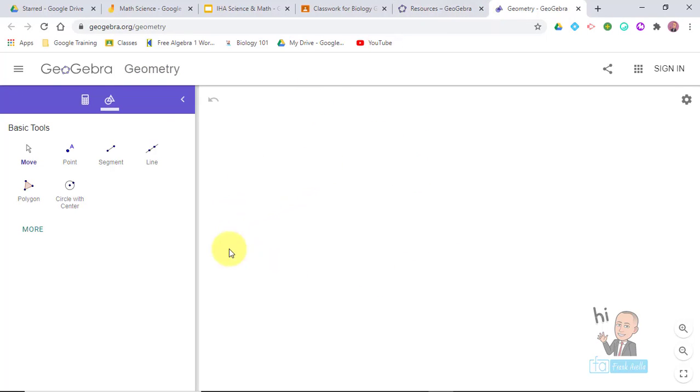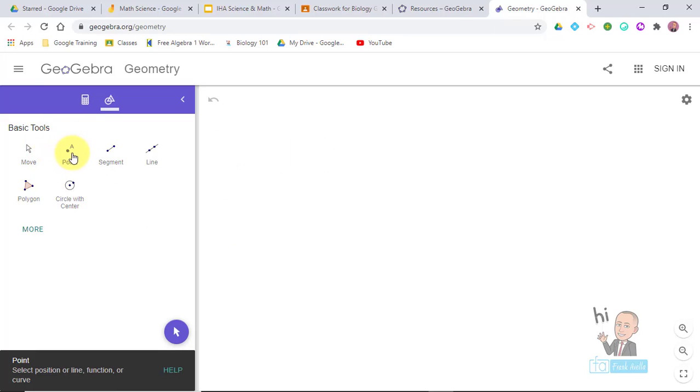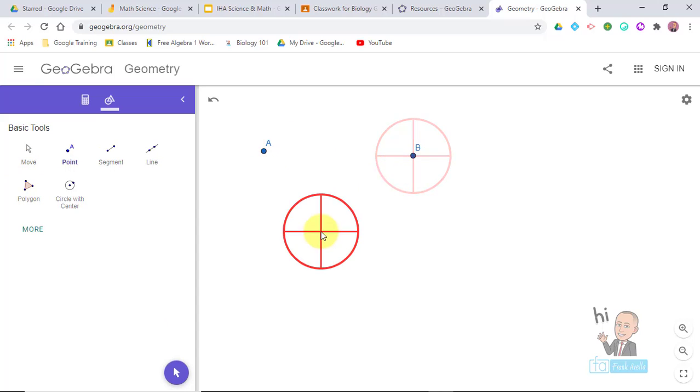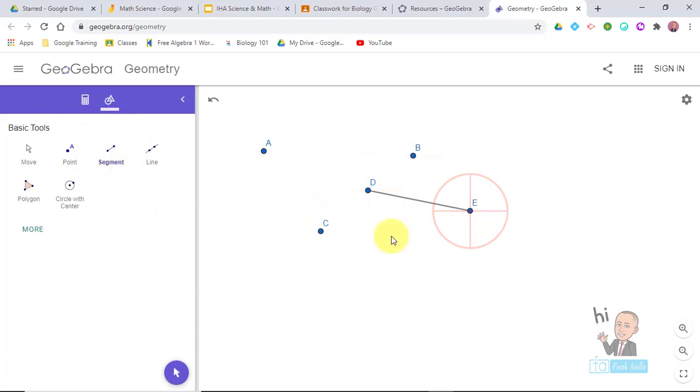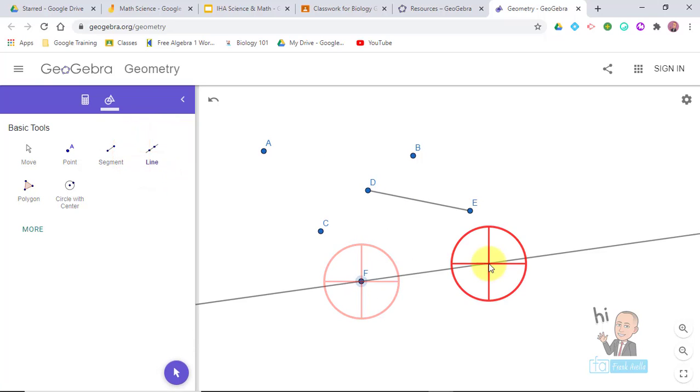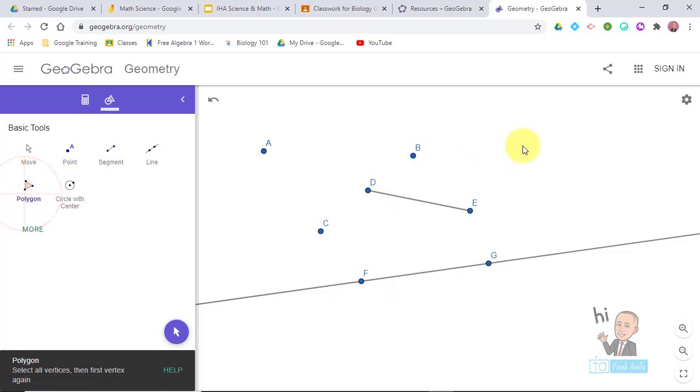Okay. So if you want to, students, first off, it's kind of fun, right? So here I am in basic tools. You can make a point and another point and another point. You can make segments. Check it out. Lines. This is like the first stage thing, right? They can see here the difference between a point, a segment, a line, polygon. Check it out. You can make a polygon.